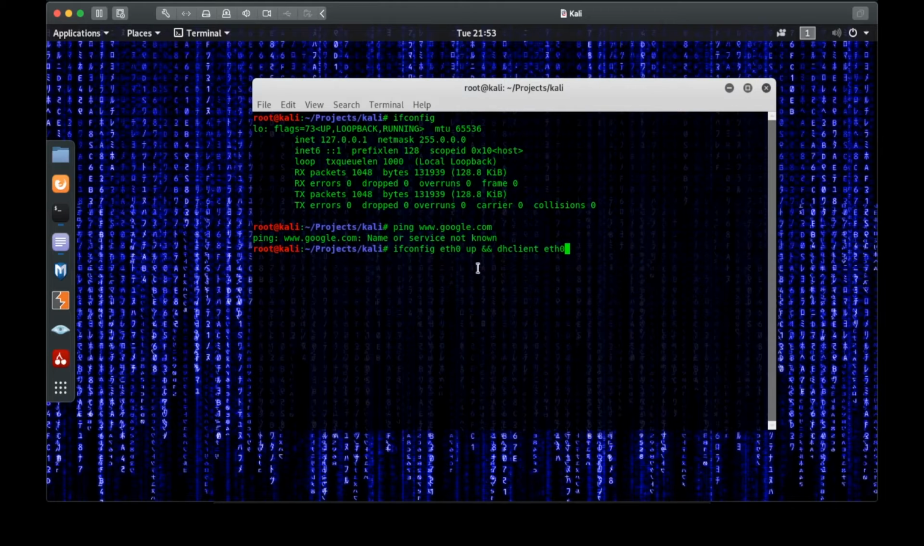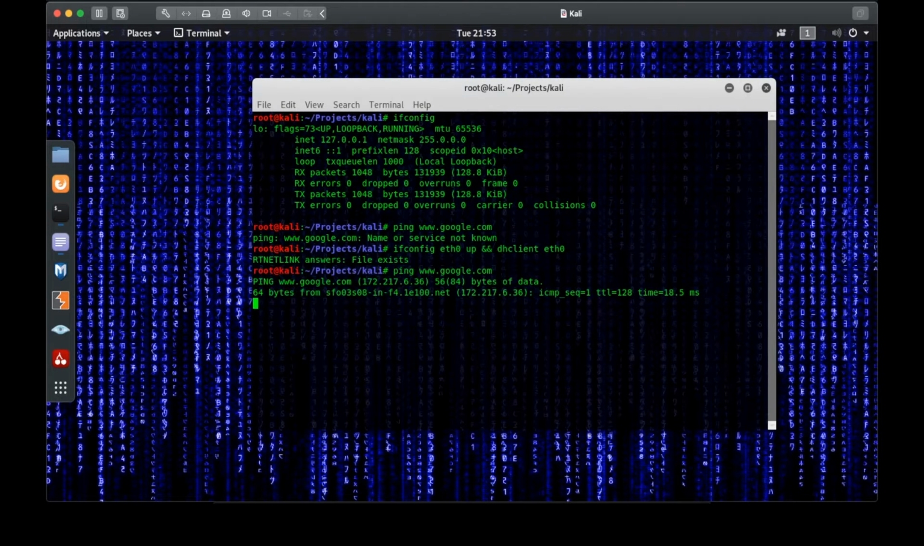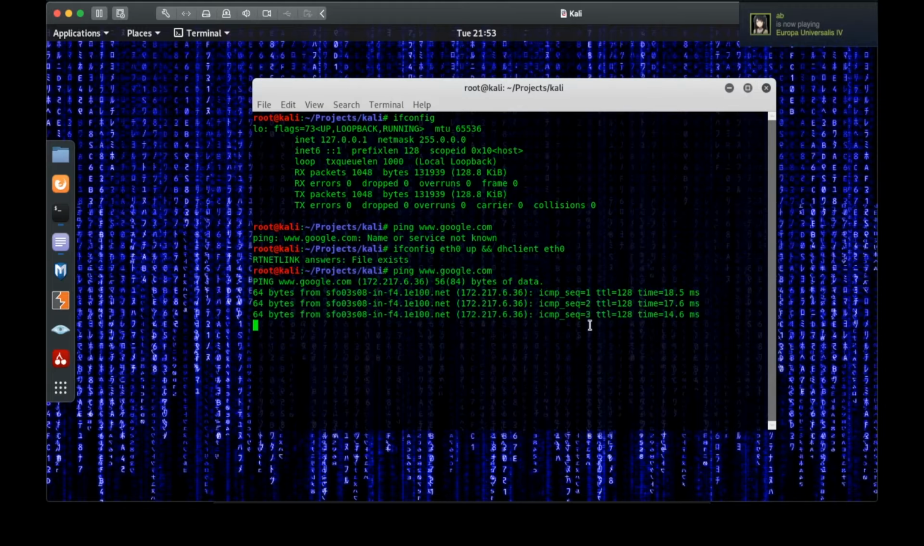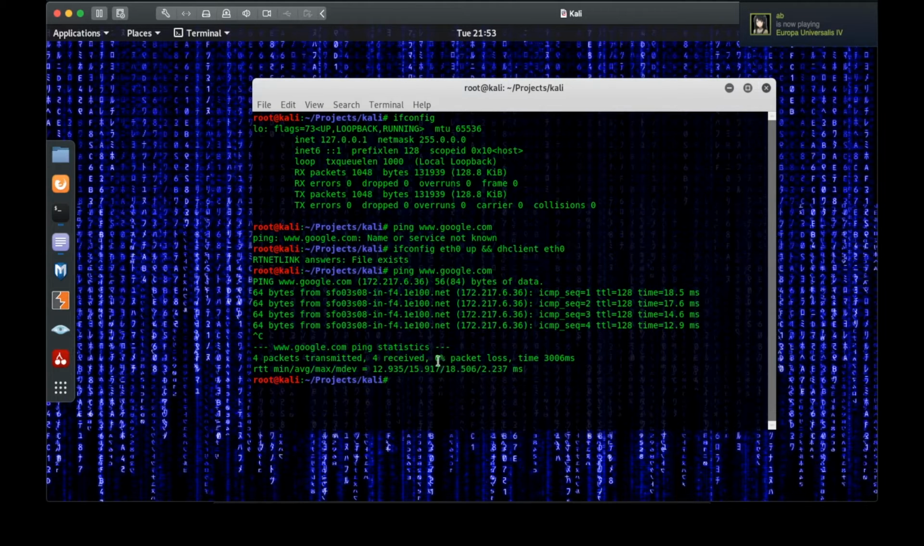So run the first command. If it's all okay, then go ahead and run the second command. So that's what we're going to do here. And now we can try to ping www.google.com, and it looks like we're getting responses back from the server with 0% packet loss.